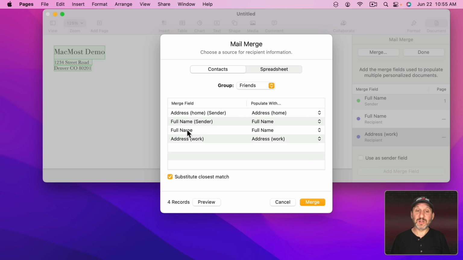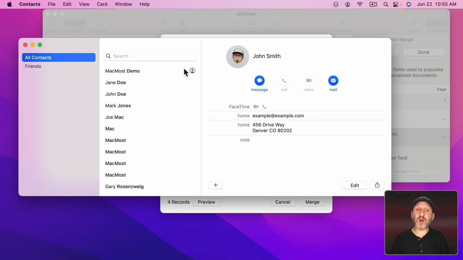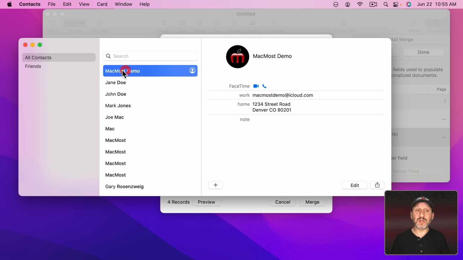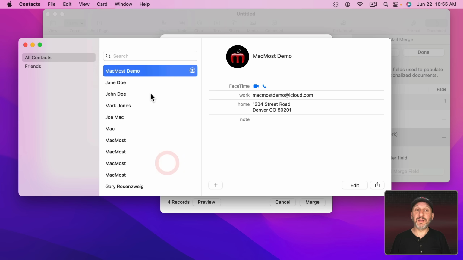So in this case, yeah, for the sender I do want it to use the home address and the full name and that's coming from the Contacts app from the card designated as your card. So this one selected here, if it didn't have that little icon there I could make it my card by going to Card and make this my card. So that's where it gets the sender information from.